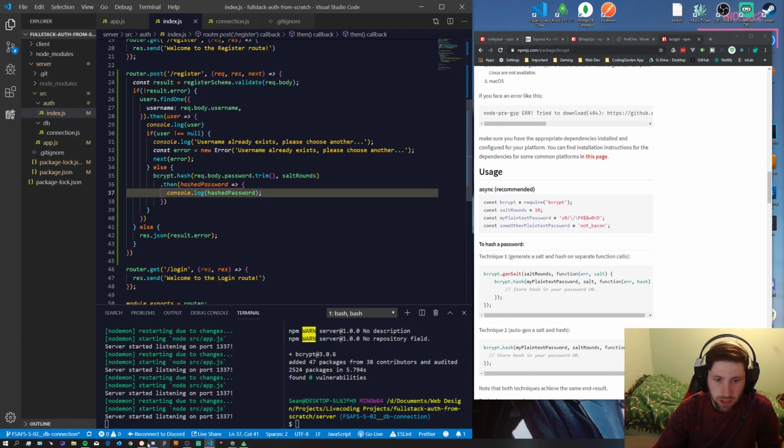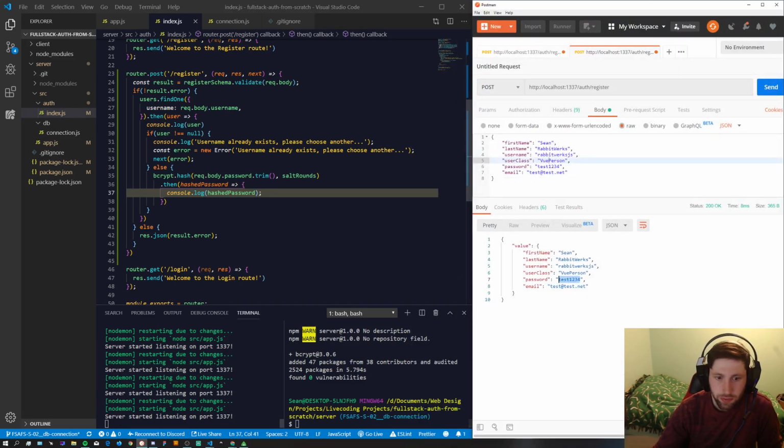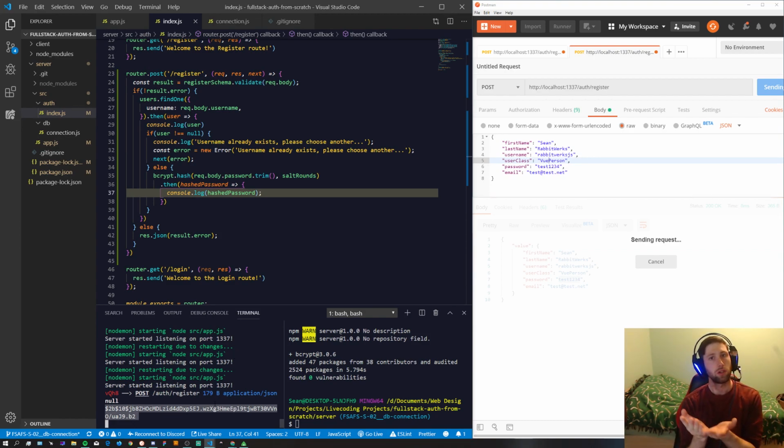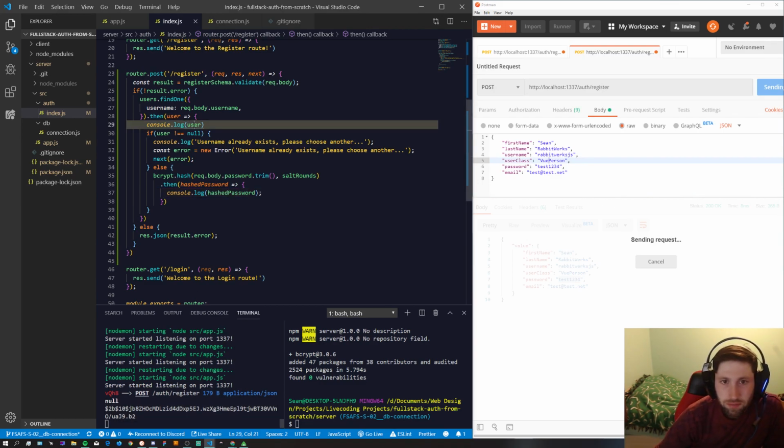All right, so back in Postman, we'll send the request over and we should see a hashed password down here in our terminal, if all things work properly. And boom, okay, cool. So you can see this crazy jumbled string right here. That's a hashed password. Pretty cool, huh? I like it.